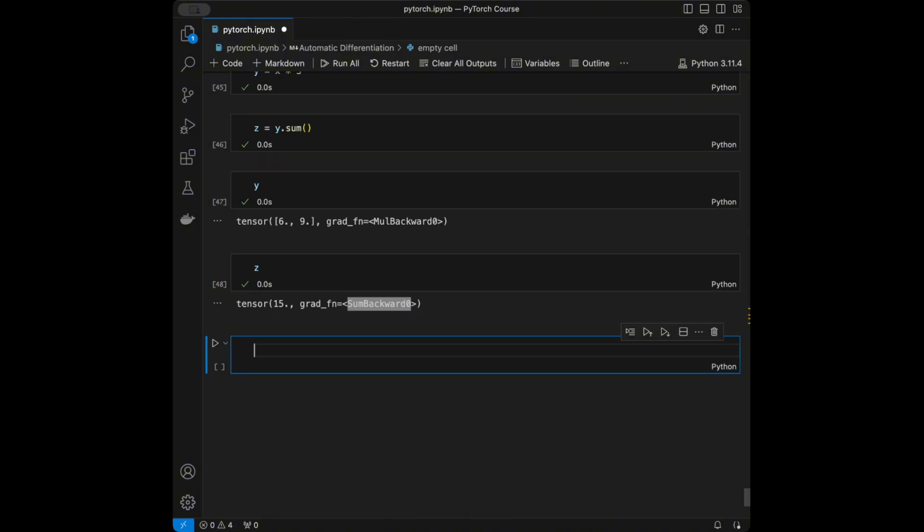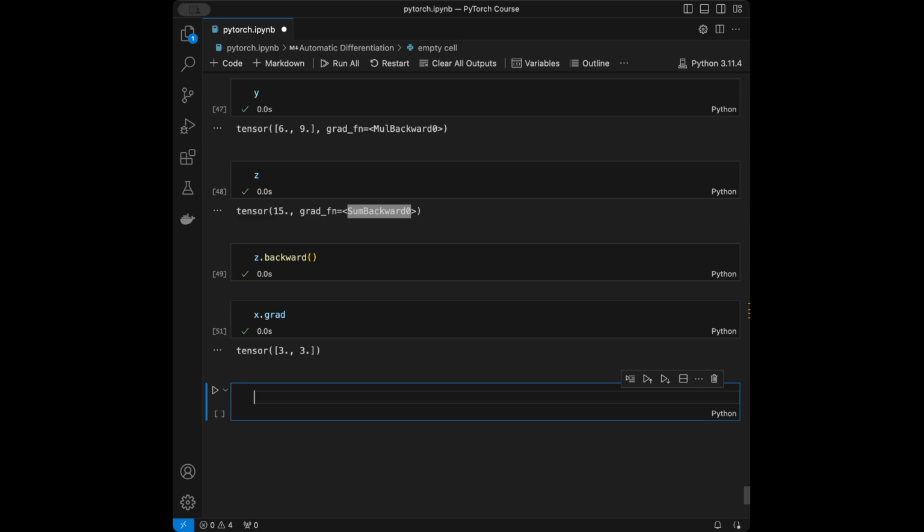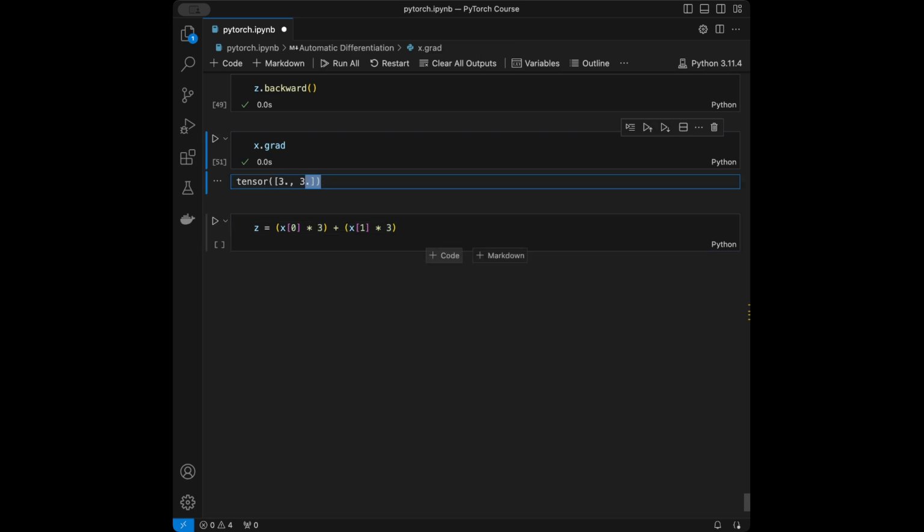Now let's compute the gradients using backward. I will say z.backward like this, and I'm going to call x.grad. Actually, we are not going to use parentheses on there. Now we are going to see we have the 3, 3. So why we have 3 in here? Since z equals x first multiplied by 3 and x1 multiplied by 3, the gradient of z with respect to each element of x is 3. Since the derivative of 3x with respect to x is 3, we got the 3's in here in this side.